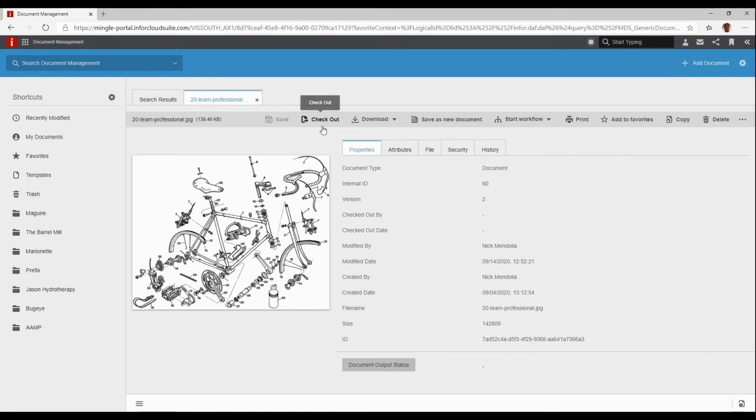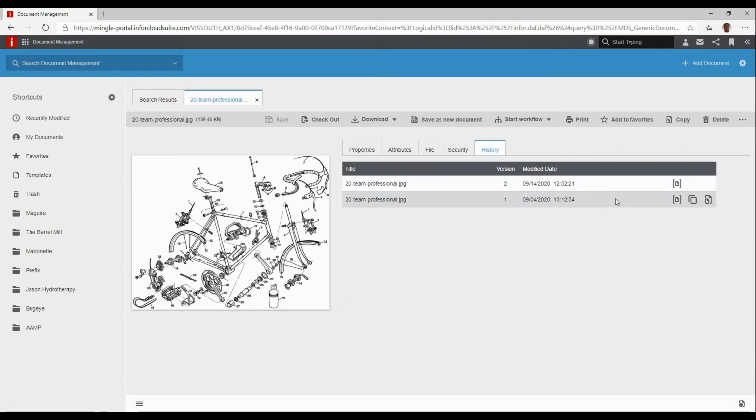And this is where I could check out, make changes to it if I want, and it's going to keep a history of those changes and allow me to even revert back to different versions if I wanted to. But it's a very powerful, complete document management system.